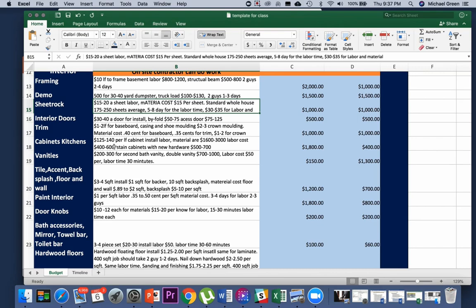Now, in order to make the house really nice, however, we do like to spend a little bit more money on a nice vanity, like a double vanity, say for the master suite, if we can put it in there. And those usually run about $700 to $1,000, so they are a lot more expensive. The labor cost to put vanities in is about $50 each.